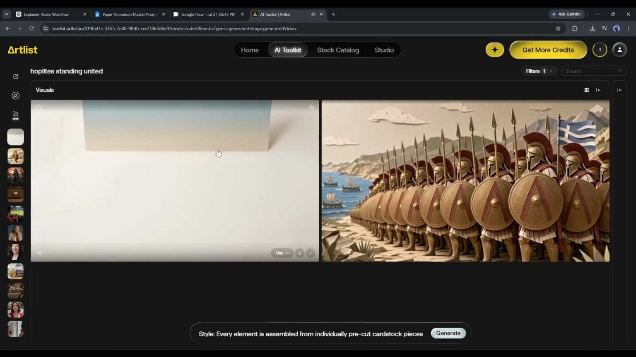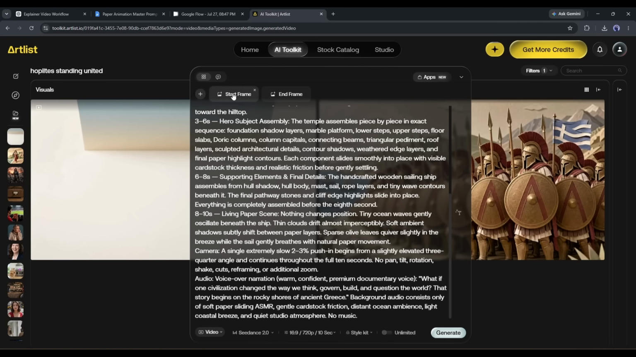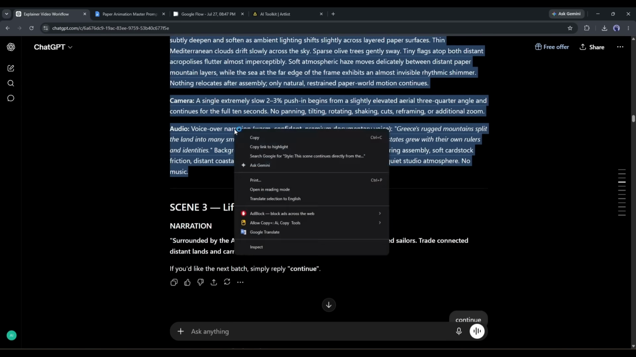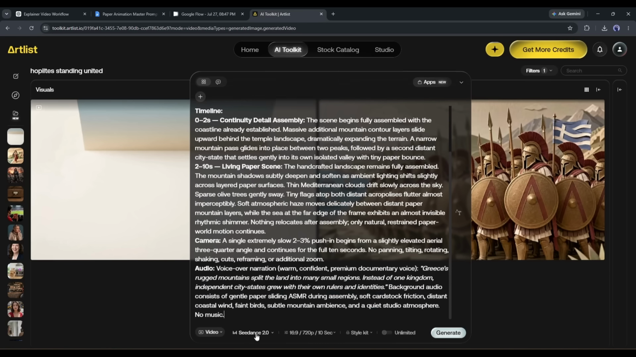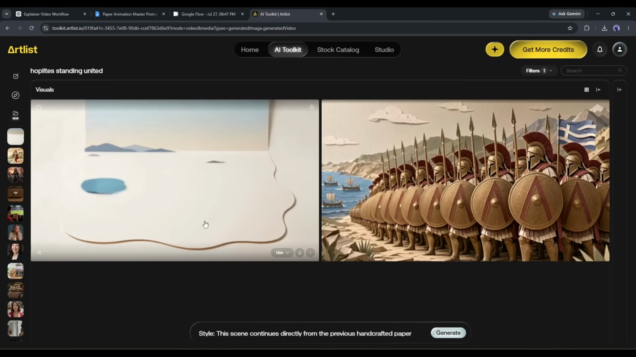Now let's create the second video clip. The process is the same. Replace the reference image with the second scene image. After that, replace the prompt for the second video and change the settings if needed. Once done, hit the generate button, and here it is. The second video clip is ready.